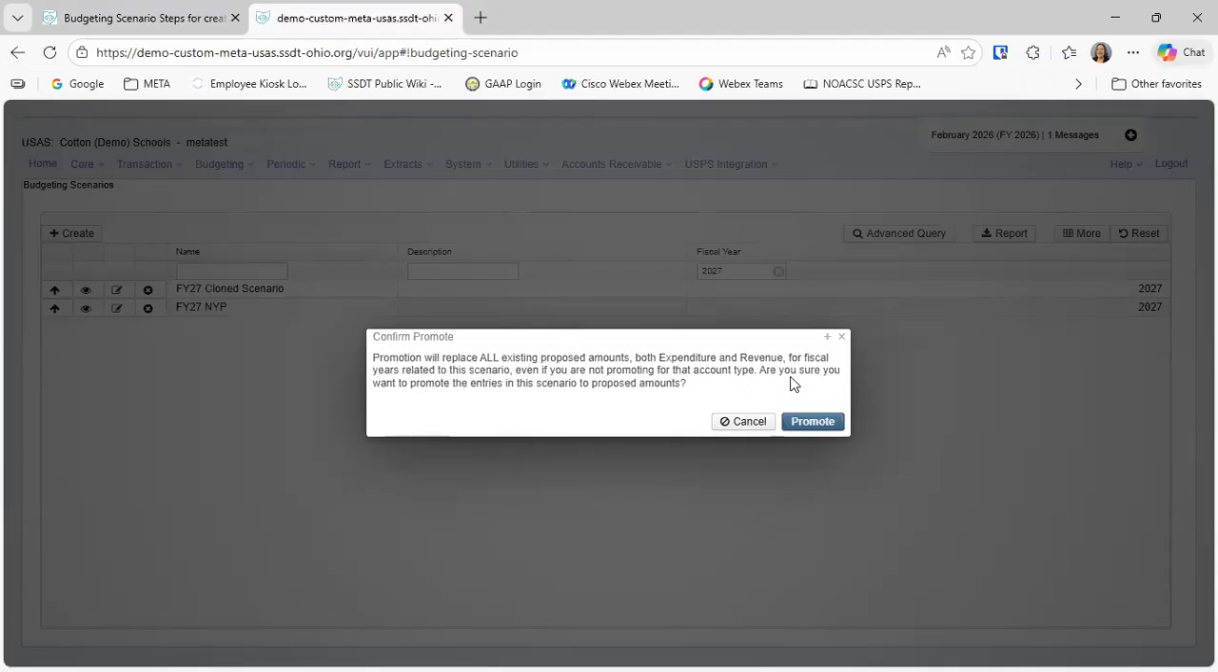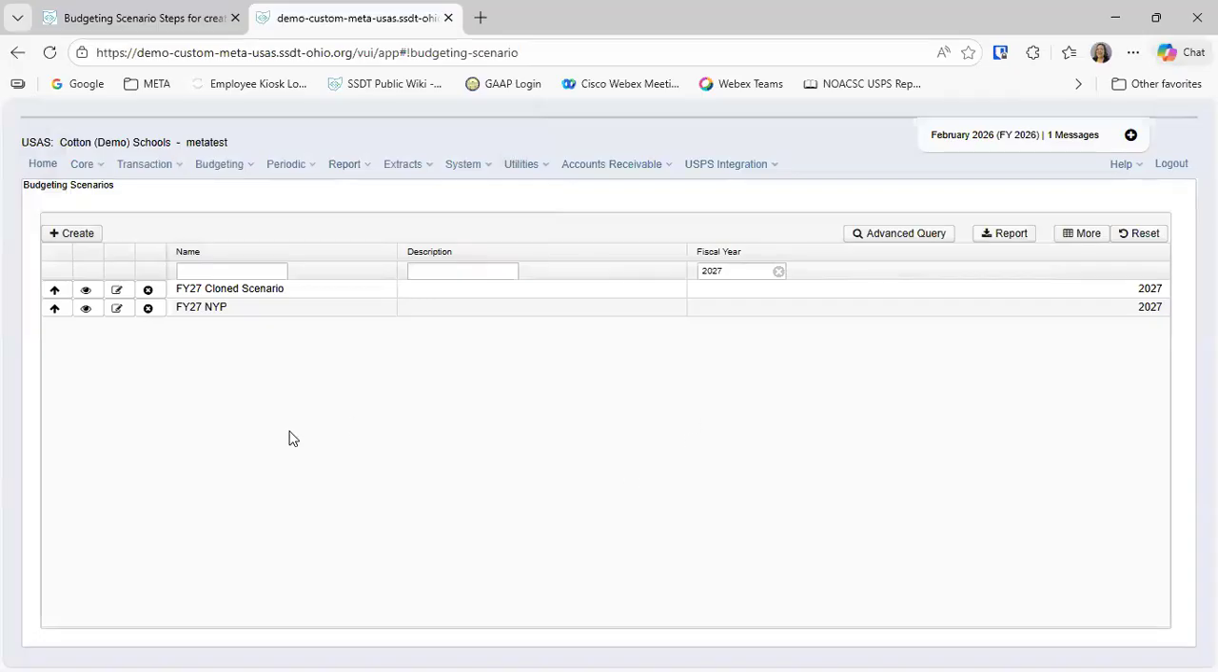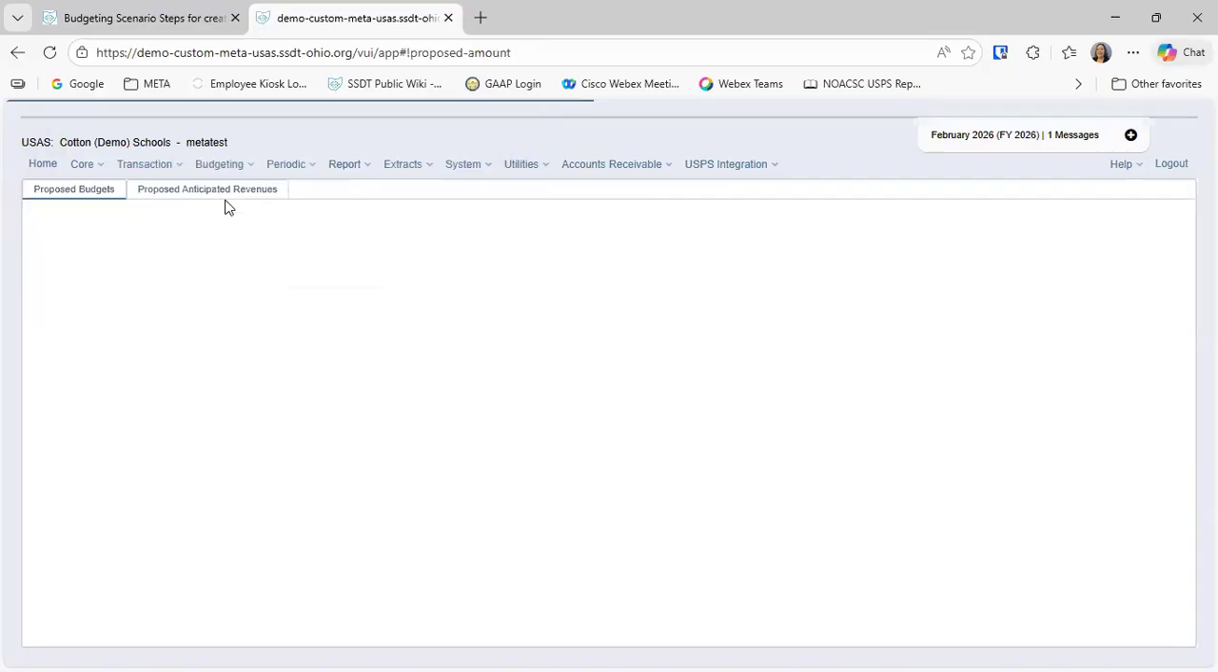So it's just warning you, are you sure you want to replace if there's something in there? Okay, we know there's nothing in there for 2027, so we're good. I'm going to promote. Again, this may take a while to run as it loads everything into that area. Once it's done, then you're going to go to proposed amounts.